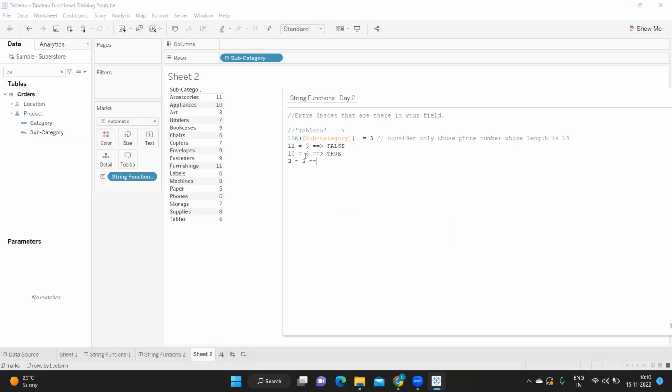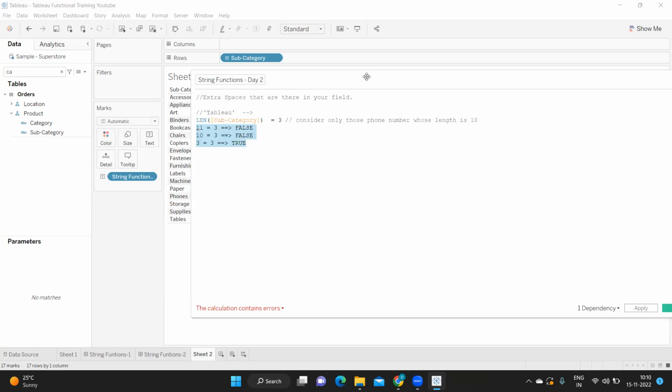Then what is the value here? It is true. Sorry, here it should be false. Okay. So now at the max, what are the possible values from this field? If I put equal to, either it is true or false. There is no other possibility of any other value coming. So that's why Tableau will define this data type as Boolean data type.